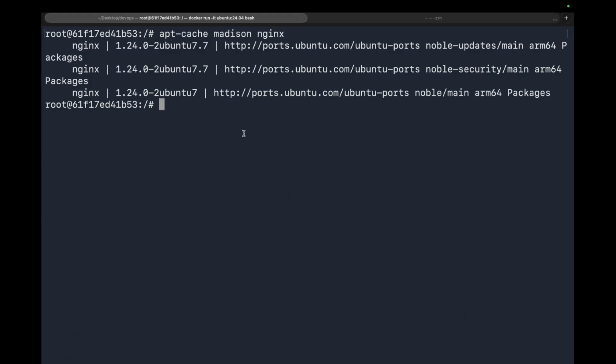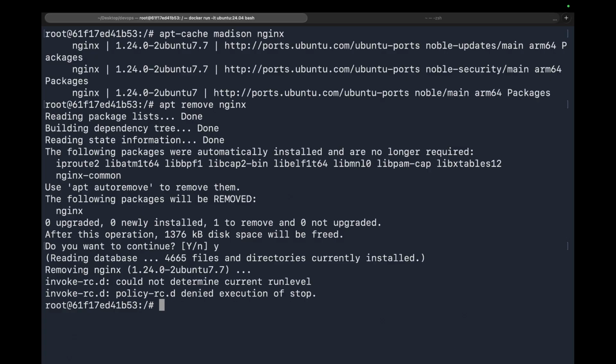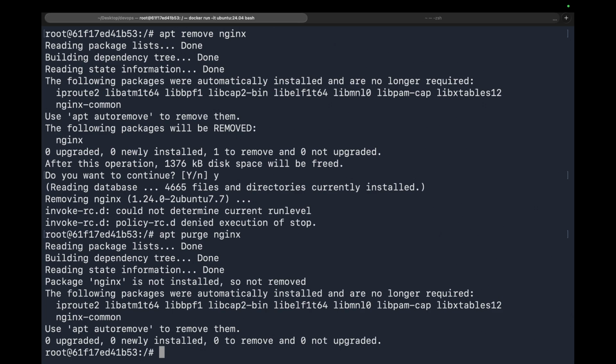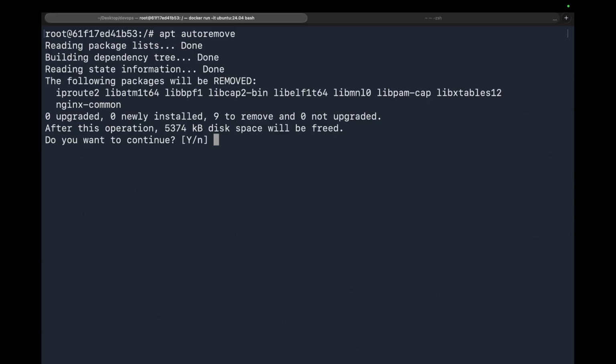Now let me walk you through removing a package. You can do apt remove nginx. So it removes the package. apt remove nginx keeps the config files, but if you want to remove the config files also, you say apt purge nginx. You can also use sudo apt, let me clear this first, apt autoremove, which will remove all unwanted dependency packages.